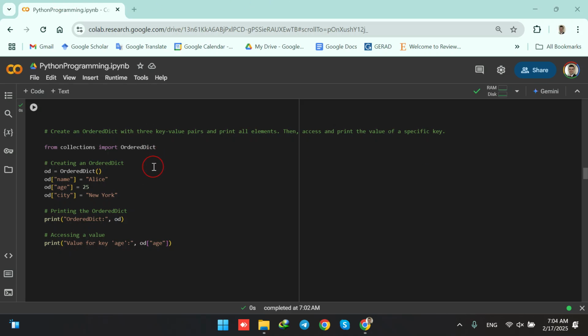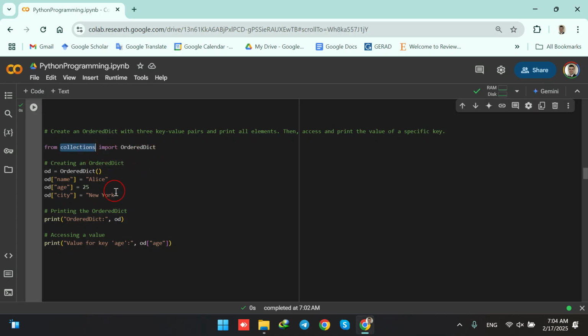So first of all, when working with OrderedDict, we need to import it from the collections module. Then we create the ordered dictionary. We, for example, want to name our ordered dictionary od. Then it is equal to OrderedDict with empty parentheses. So this is how we create an ordered dictionary.